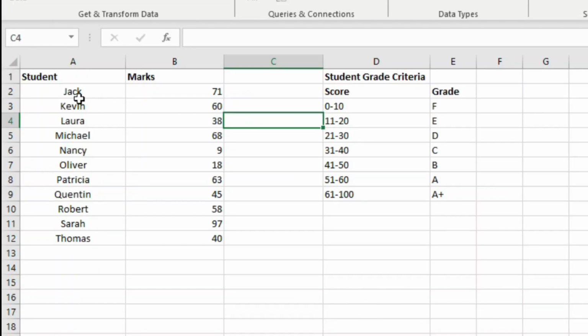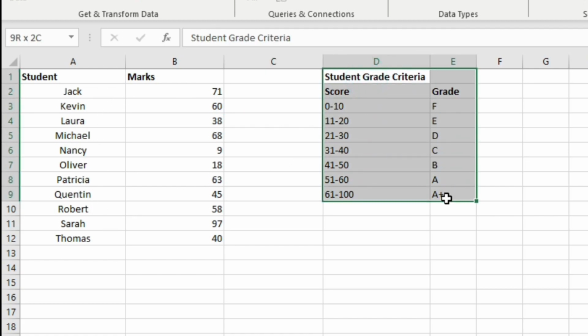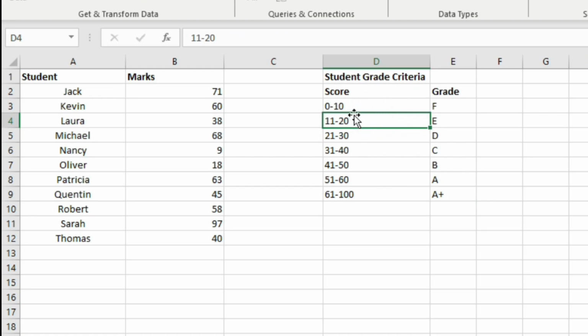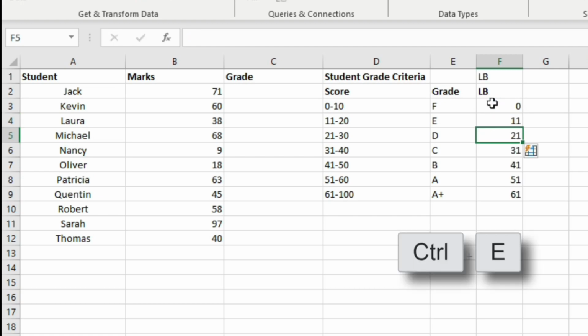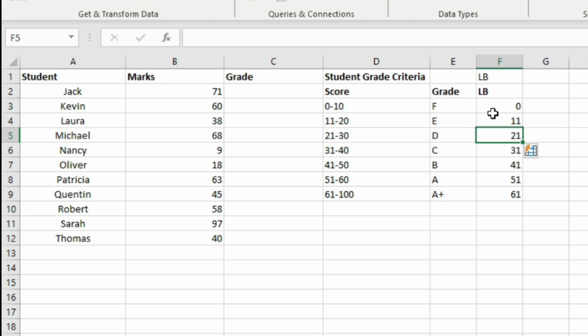So here in this example, we have the marks obtained by different students. We also have the grading criteria here. The grading criteria is score 0 to 10, F grade; 11 to 20, E grade; 21 to 30, D grade, and so on and so forth. Now to assign grades to students on the basis of their score, you have to first get the lower bound or the upper bound of the grading criteria. So we will get the lower bound here. We will type 0 here, 11 here, then we will press Ctrl E, flash fill will kick in and it will fill all the other cells.